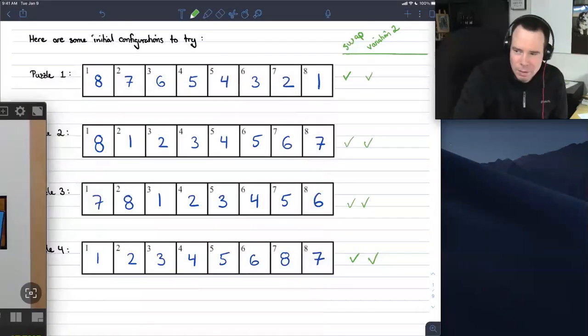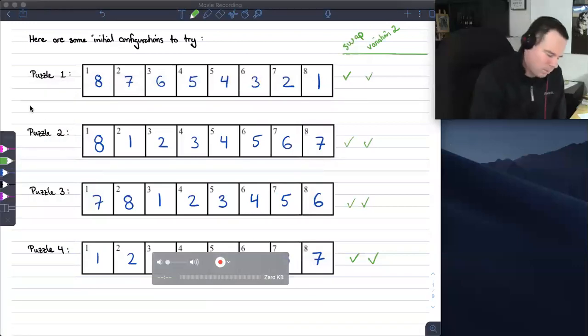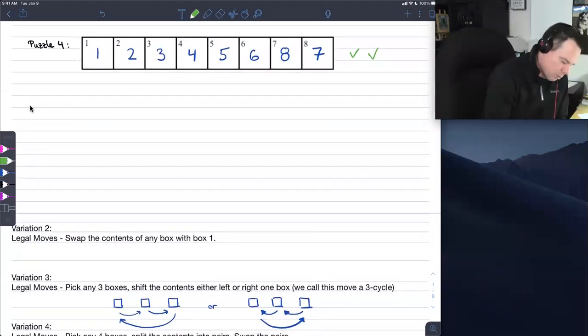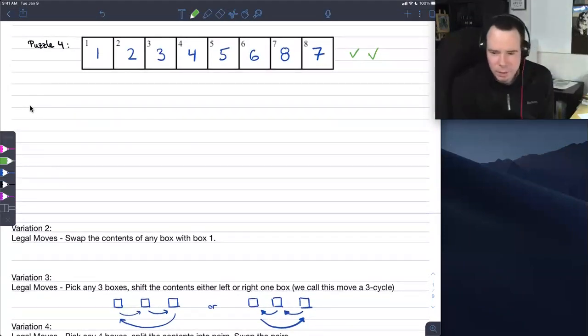I'm going to do another change to the rules. This is going to be variation 3. Now our rule is going to be pick any 3 boxes. So it's not 2 anymore. Pick 3 boxes and shift their contents either left or right.